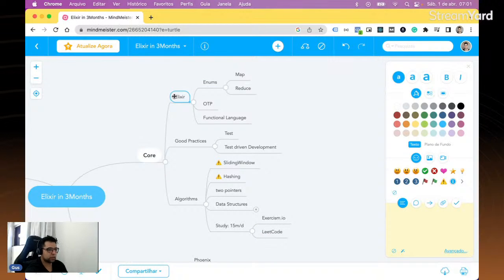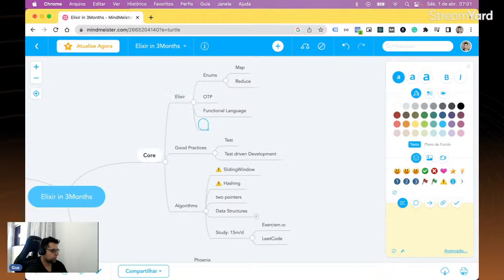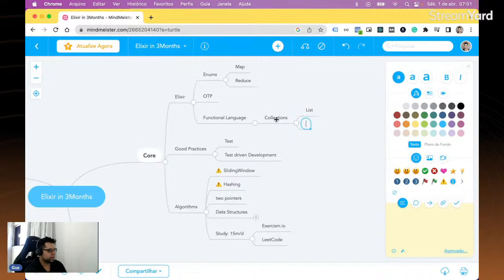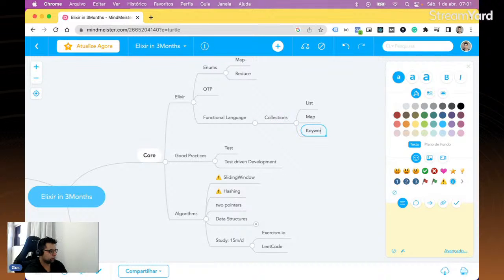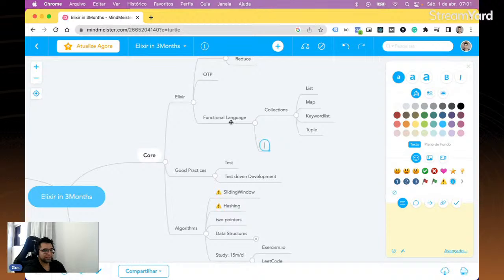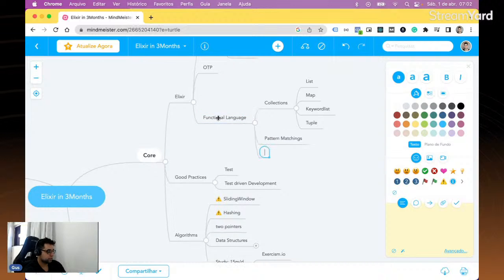So more things that I can guide you on when we are talking about Elixir core. I mentioned the enums, which is the thing that you're going to use the most. I mentioned the functional language parts like collections, which means how you interact, for example, with a list, map, keyword list, tuple. Also, one of the things that makes Elixir so interesting to use is pattern matching. It's awesome. So you have to learn that.